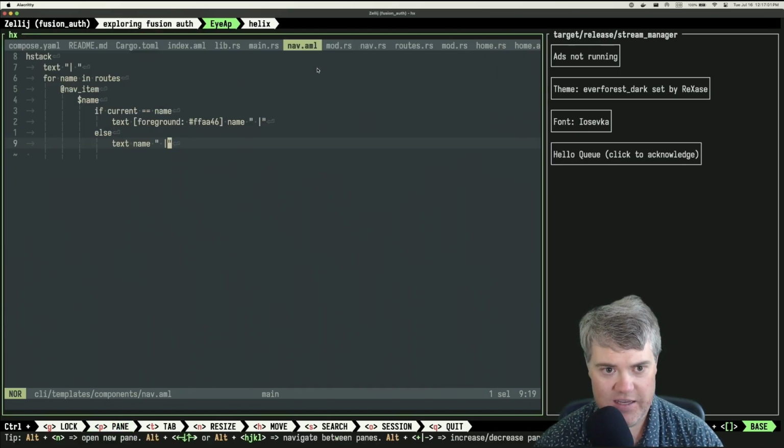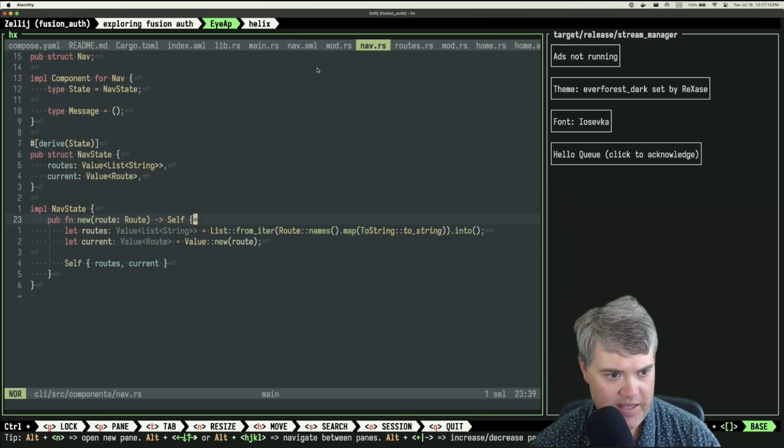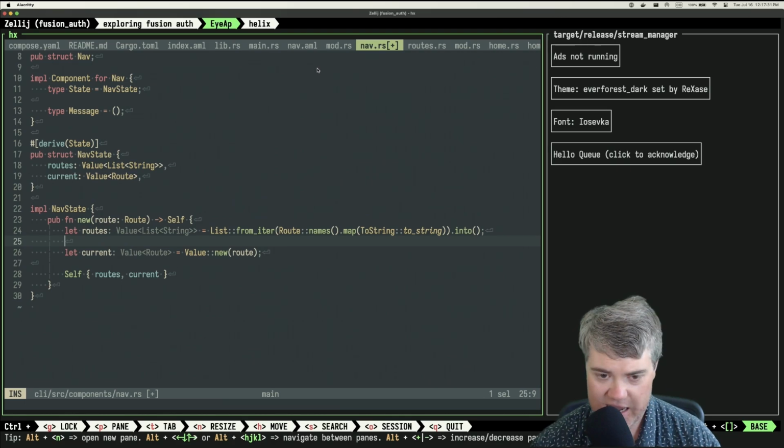Oh, interesting. Okay, so hold on. Why do I, oh, wait a second. I only have login showing. In nav.rs, in routes, it's supposed to be a list of strings. It's supposed to be a list of strings. Now, when I create the routes from iter, I want route all the names, and then I'm mapping to string.